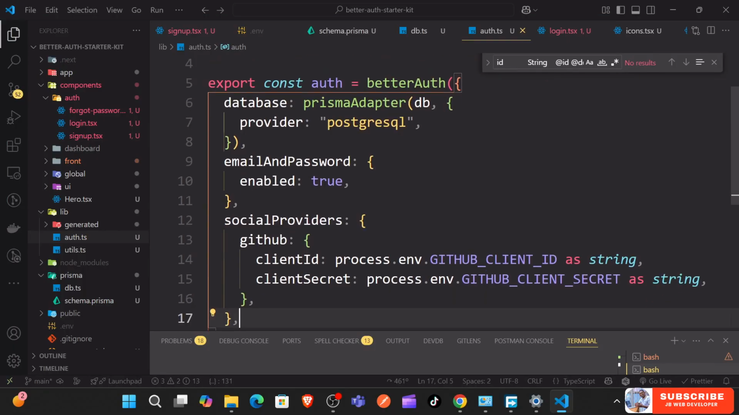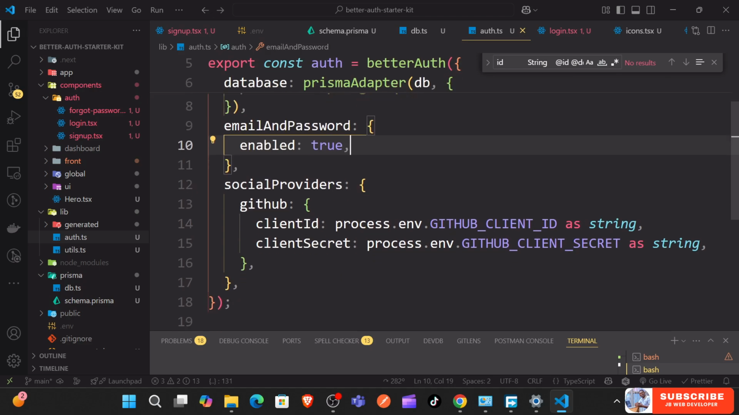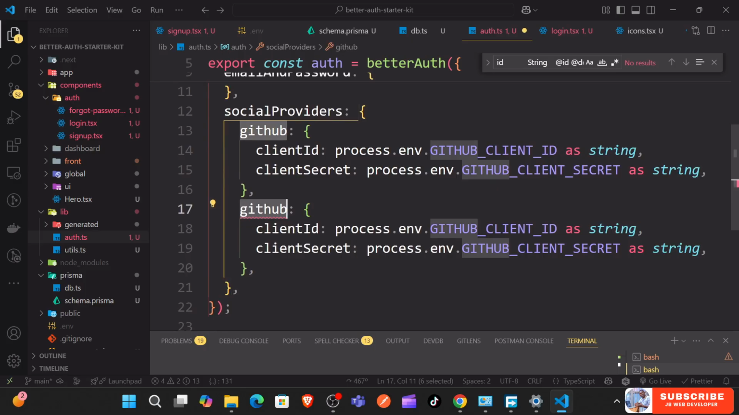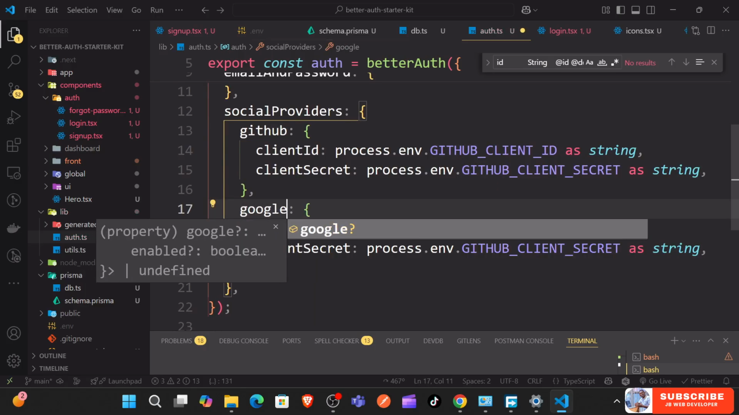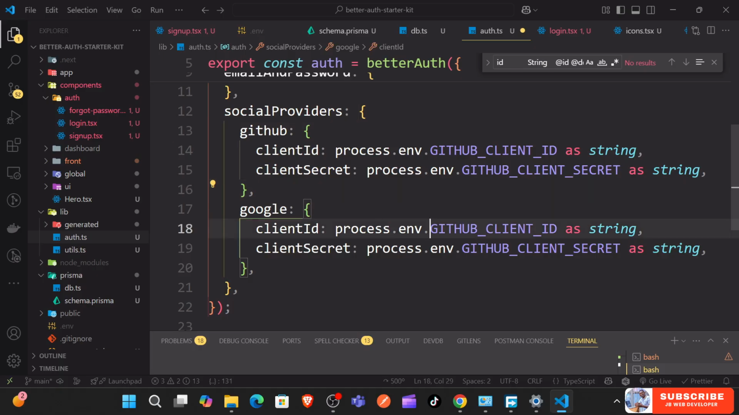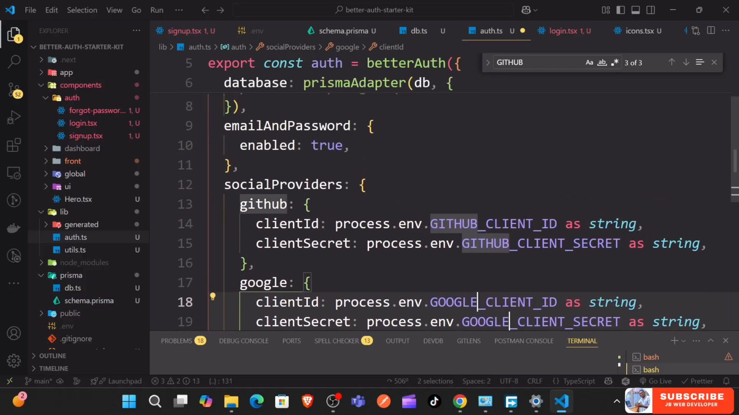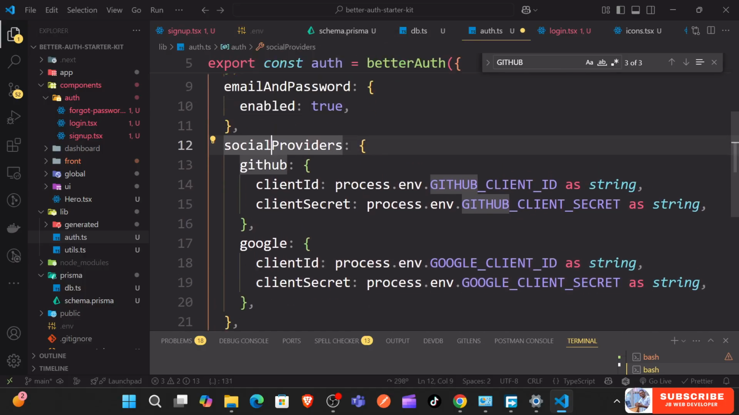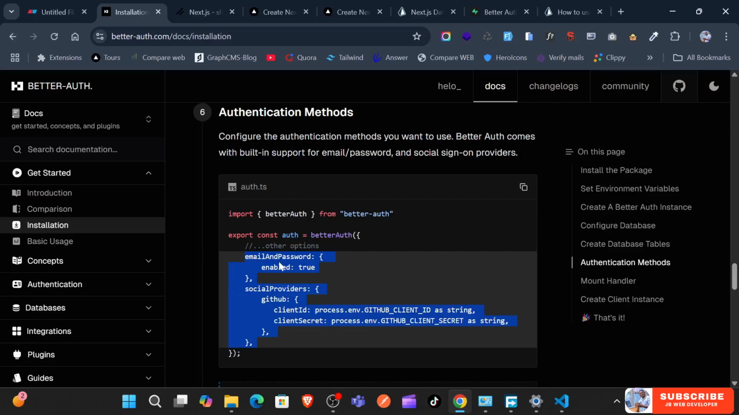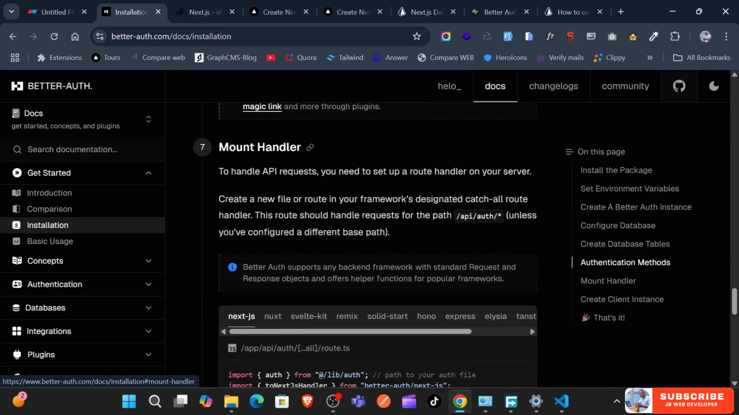So you can add in the email and password, which is true. And then here you can also add the max length and the min length. We're going to look at that. So then you have social providers. So you have GitHub. I'm just going to duplicate this, and you add also Google, just like this. And then you can replace this GitHub with Google. And you say Google, just like this. So this is how you add the social providers, GitHub, Google, and you can just go ahead and add as many as you want.